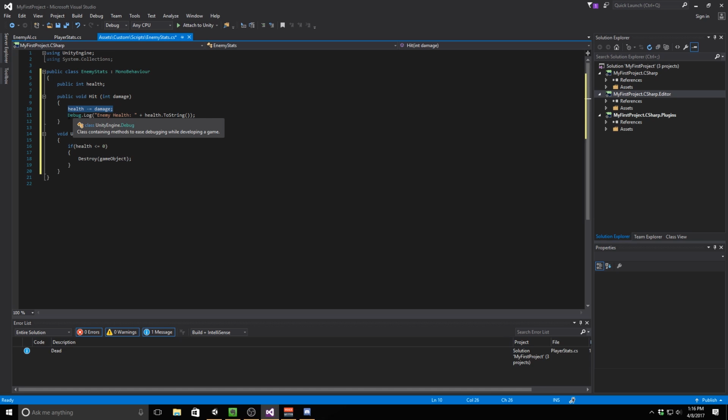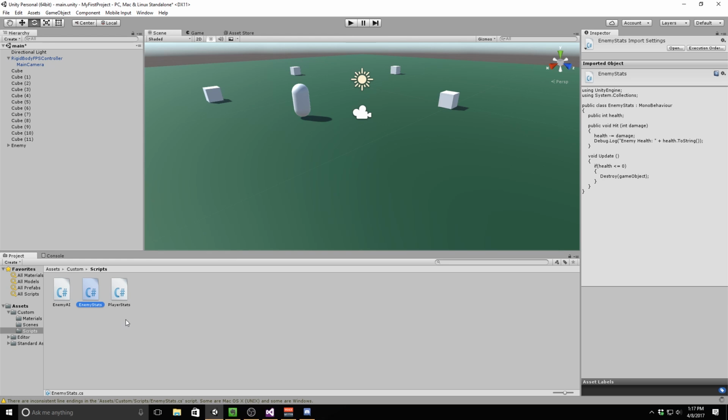Basically, all this is going to do is when this function is triggered, the damage is going to be subtracted from the health, and it's going to log what health the enemy is currently at. Then if the health is less than or equal to 0, it's just going to delete the object from the scene. This makes it easy to know how much health he has left, and if he dies, we know that. So I'm going to save this script, and I'm going to jump back into Unity for our final step.